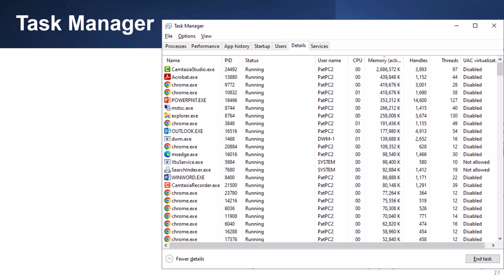If you click the Details tab, you can see which programs are using the most memory. You can click the memory header to sort by memory. Right now, CompTIA Studio is using the most memory.